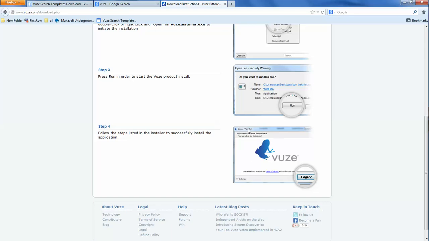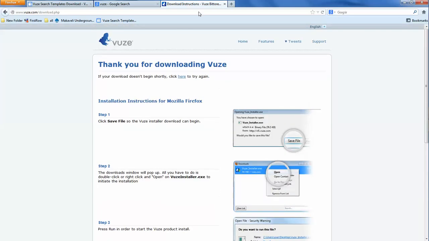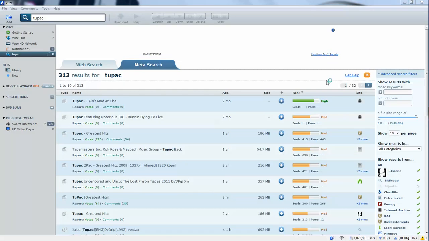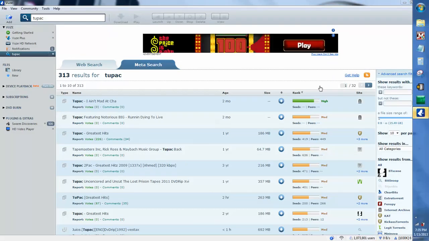And this little box is probably gonna have something about, do you want the toolbar or some other applications? Unclick them and then hit agree or whatever it is. After that, it's gonna look like this. It's gonna pop out.